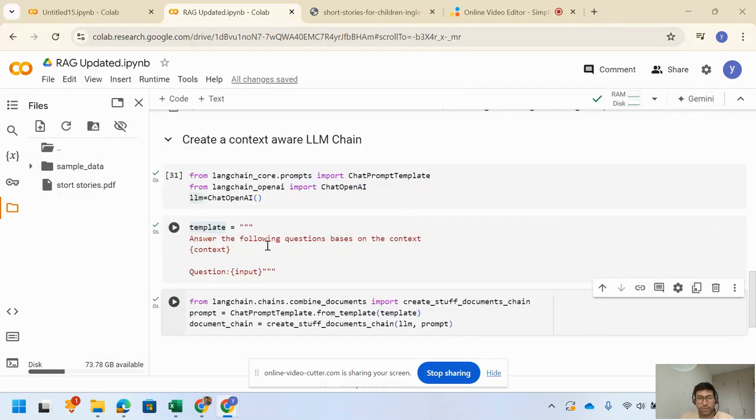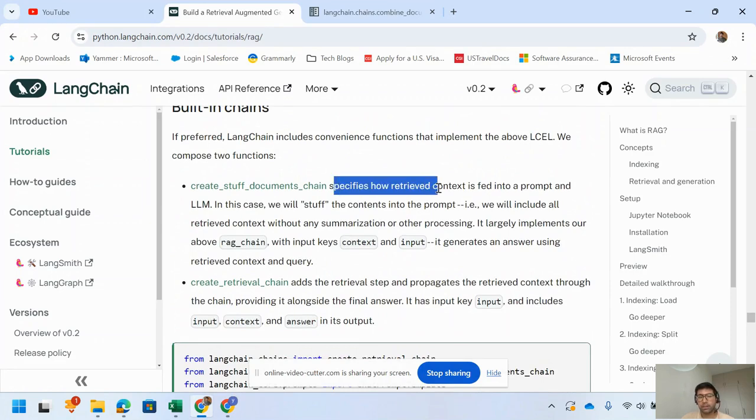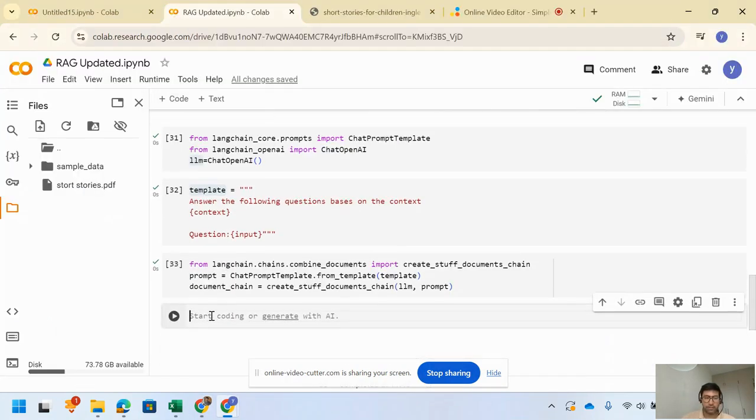Now let's go to the definition and see what it says. The definition says create stuff document chain specifies how retrieved context is fed into a prompt and LLM. In this case, we'll stuff the content into a prompt. Again, it's a little complicated, so let's take an example scenario. In our scenario, let's create a context, and we will ask a question on that context as well.